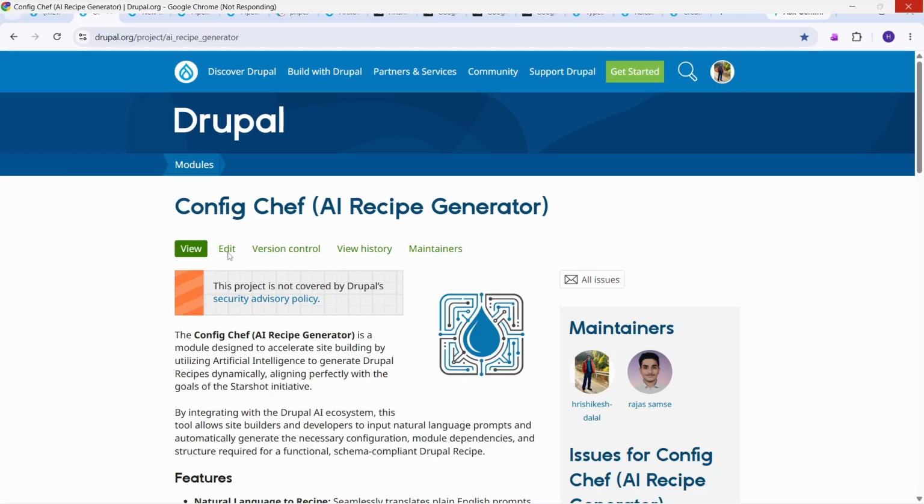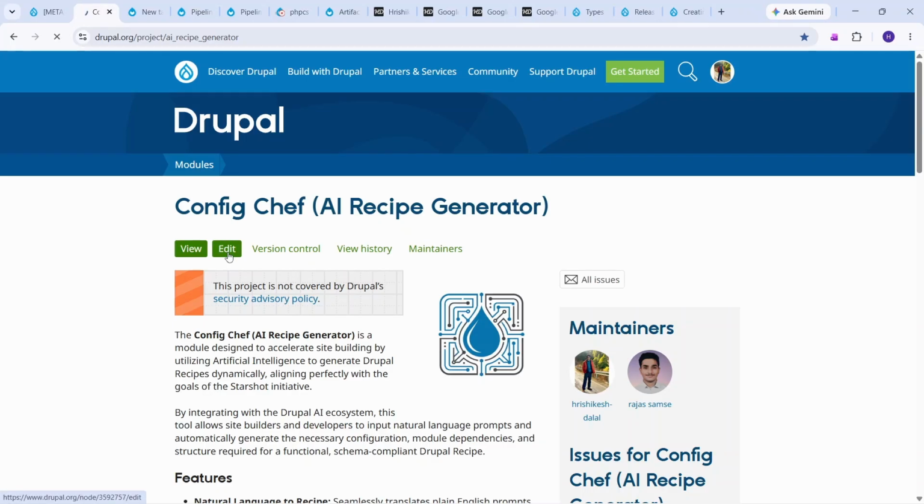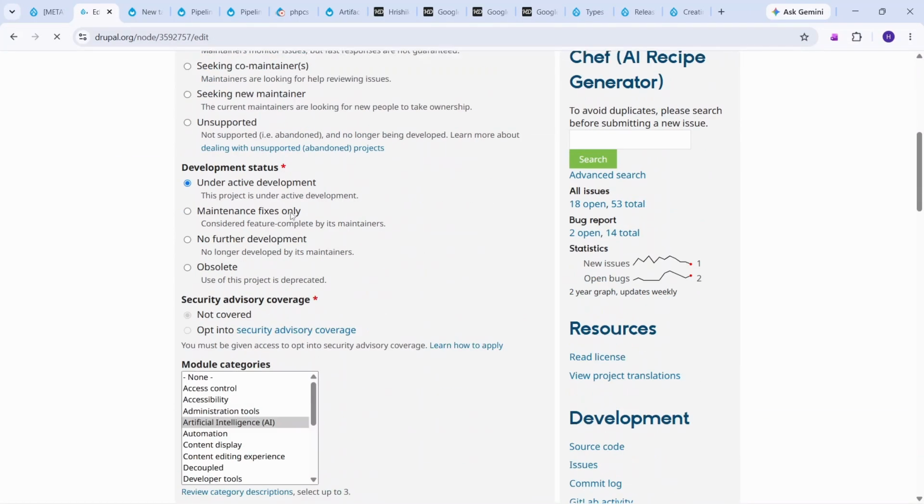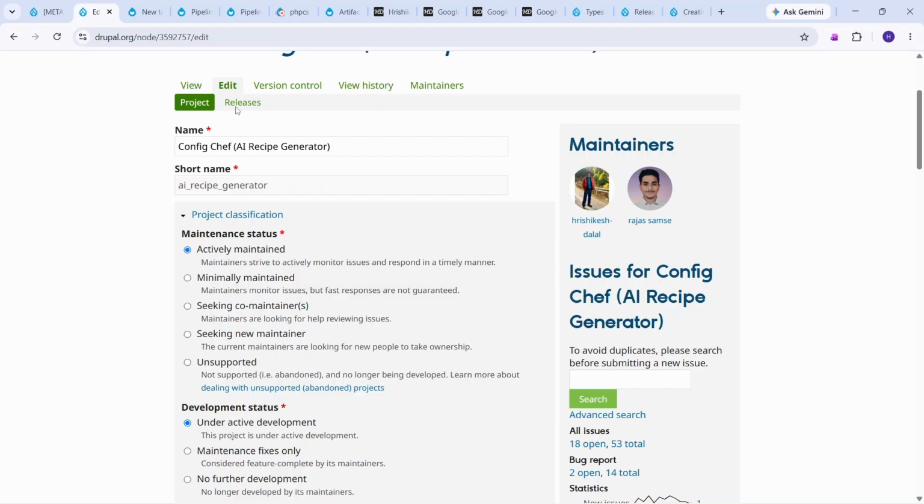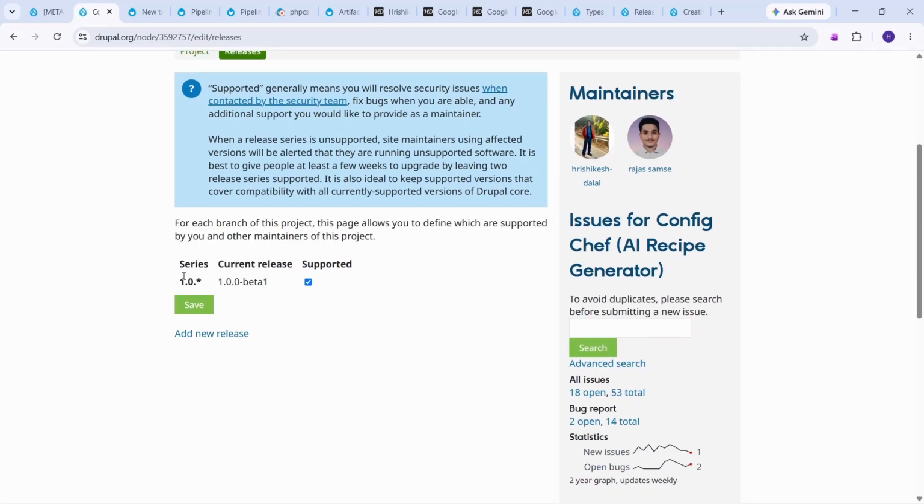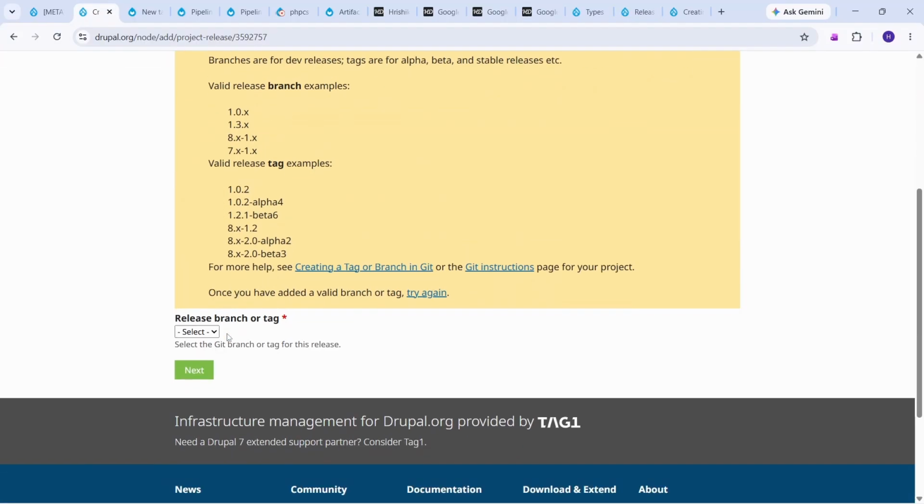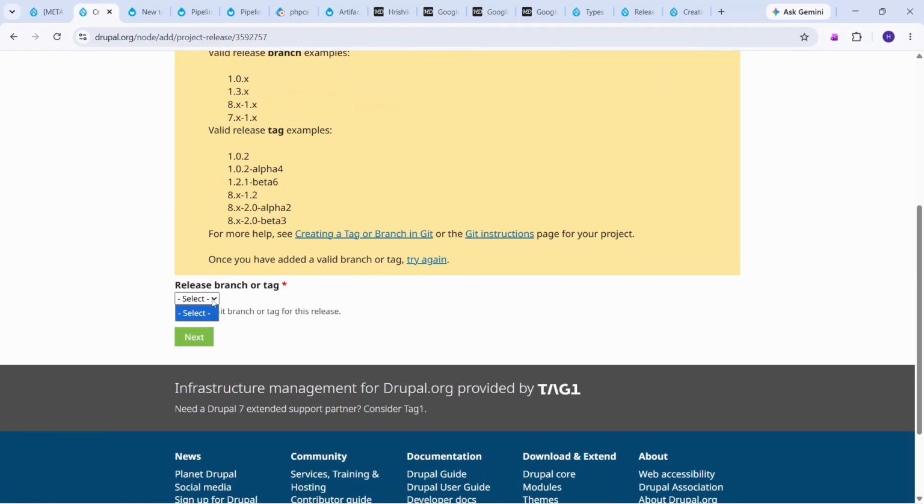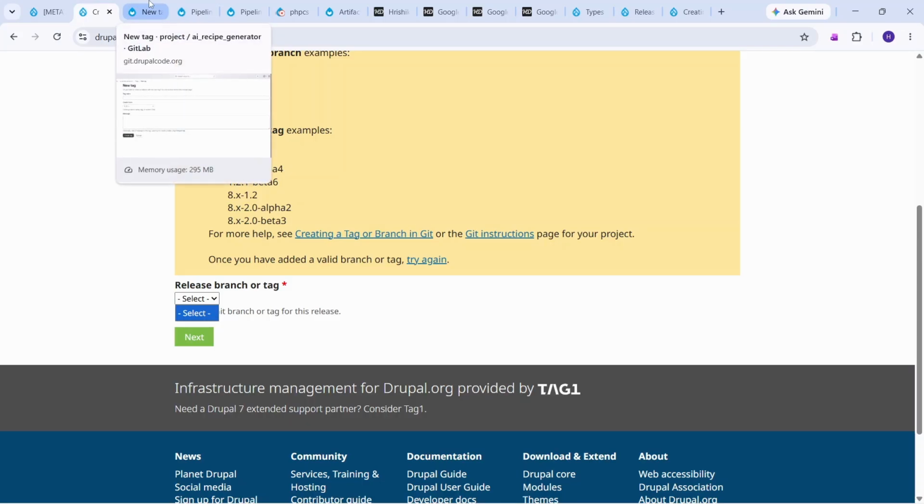Yeah, it is loading the edit button. Yeah, loaded. So we will go to releases. In releases, we have our current beta series that is going on, and we can save, or we can just add a new release. In our new release, you will have to select the release tag. So if you put a release tag up here, it can come across.